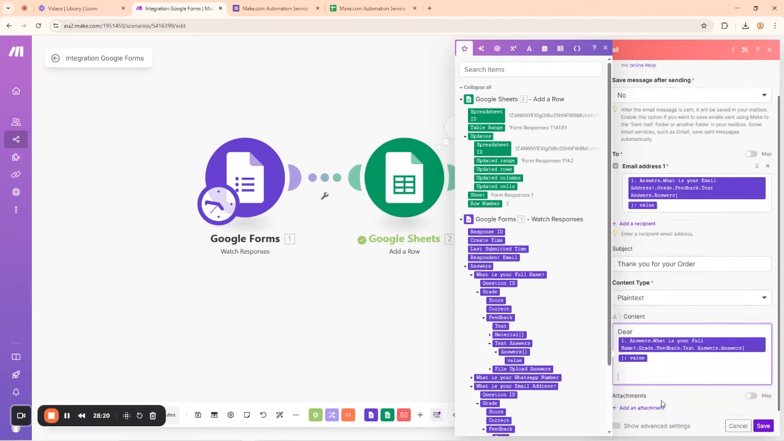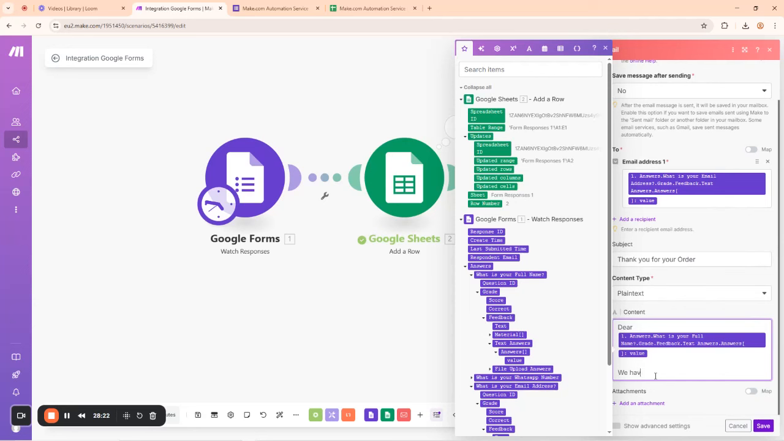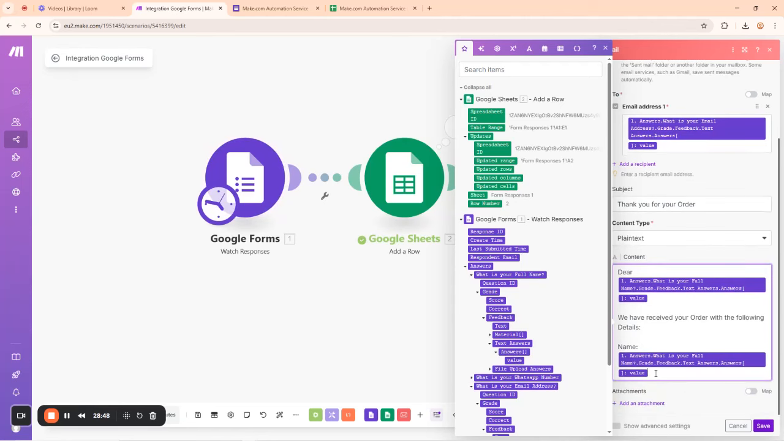I'm going to say, we have received your order with the following details. Now what are the details? The details are like this. This one is name, so this is going to pull out the name of the customer. Where we have the name here, we still have to click on the value once again so that the name can be pulled from the form.